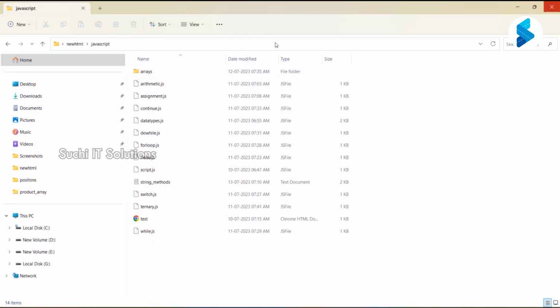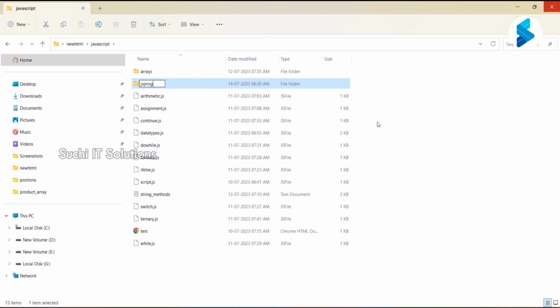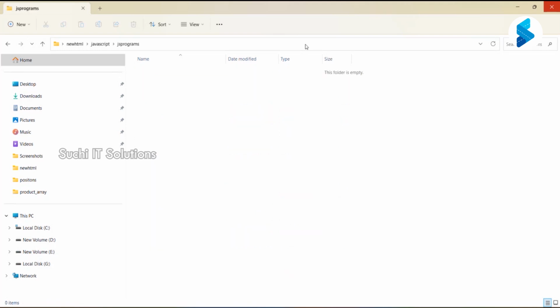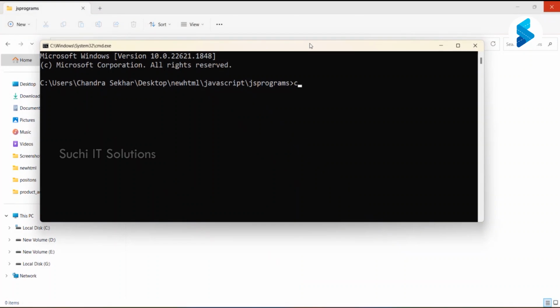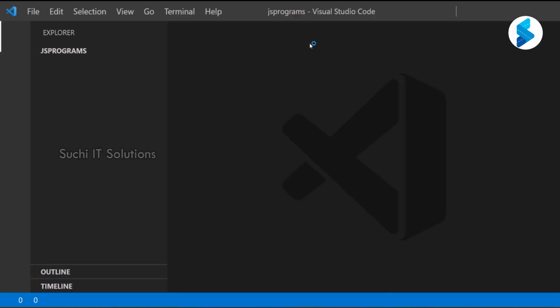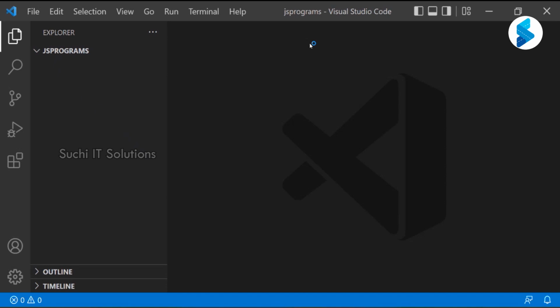So that is the purpose. I need to create one folder. This folder name is JS programs. At this JS programs location level, I need to open VS Code. Code space dot. Okay. So first, we are going to focus on JavaScript.